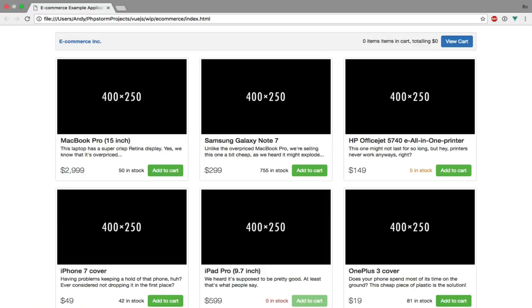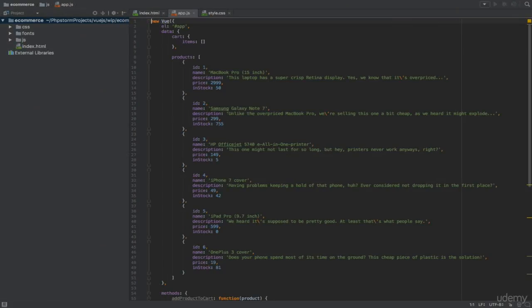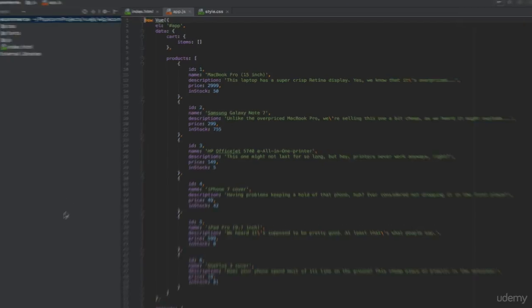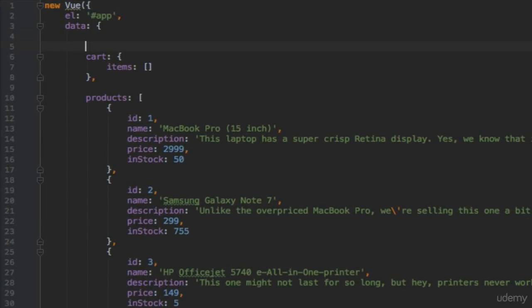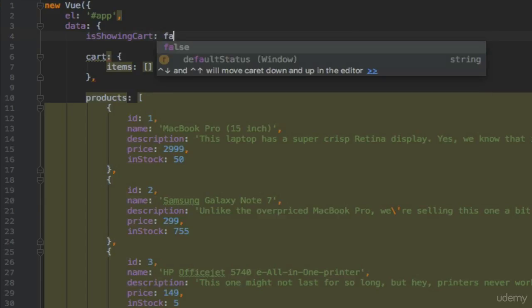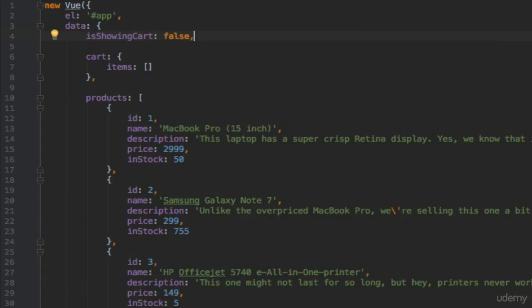So the application is only going to contain two views, the product list and the cart. Therefore, I can add a data property which contains a boolean representing whether or not we are displaying the cart. So let's do that at the top of our data property. Here I'll add a property named isShowingCart, and I'll set it to false initially because we want the front page to load when we load the page for the first time.